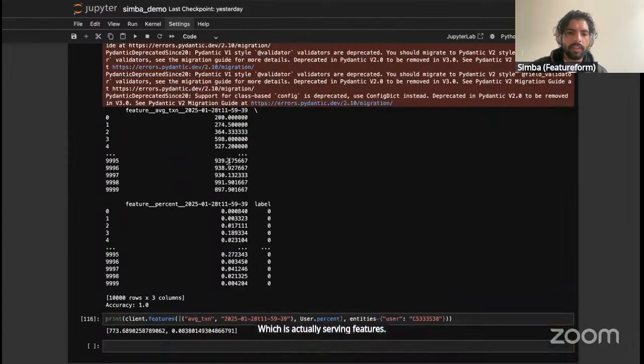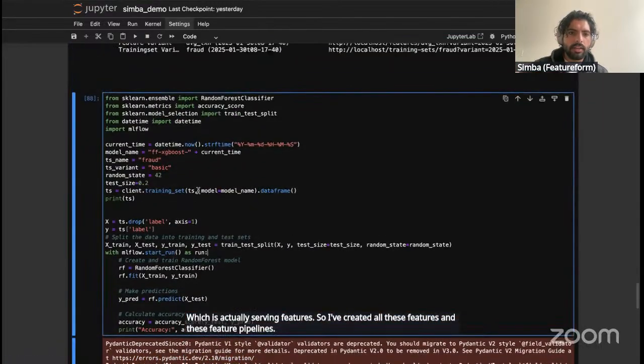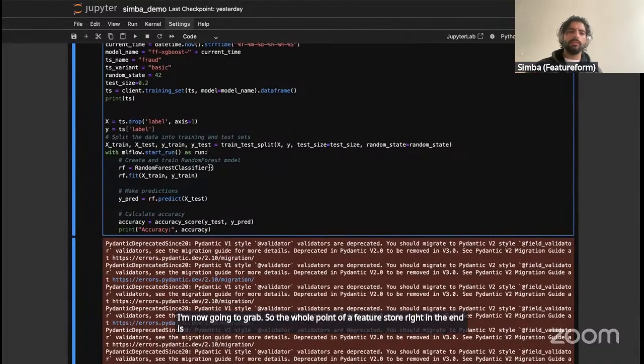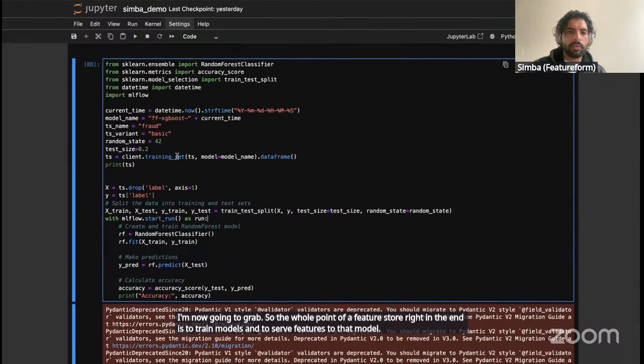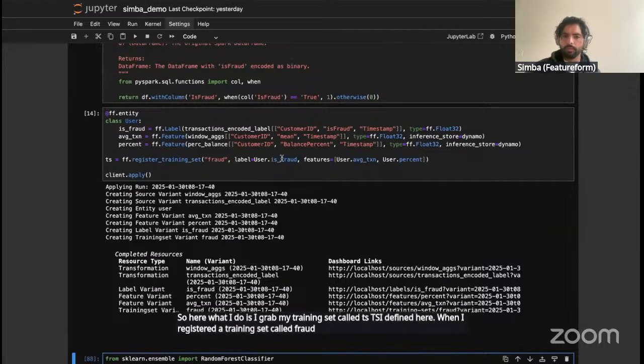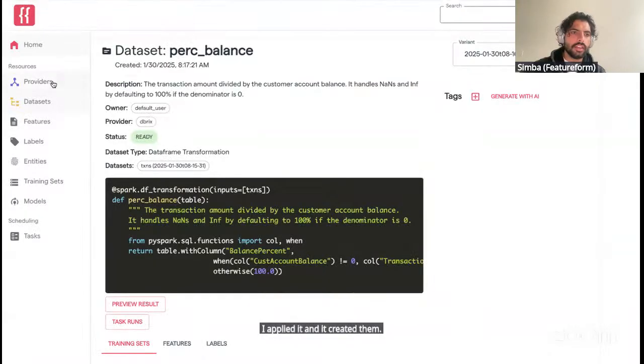So I've created all these features and these feature pipelines. The whole point of a feature store, in the end, is to train models and to serve features to that model. So here what I do is I grab my training set called TS. TS I defined here when I registered a training set called fraud that had the label is fraud and the features A and B, average transaction and percent. I applied it and it created them. In the UI, you can again see those features.